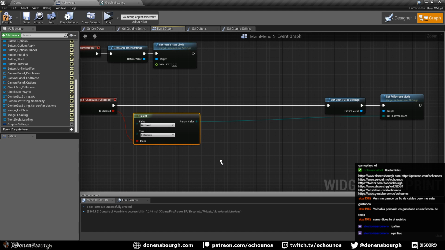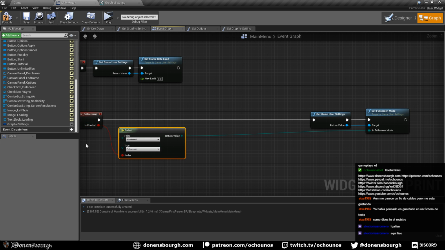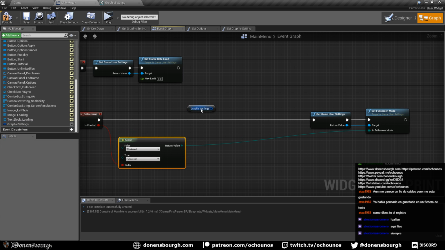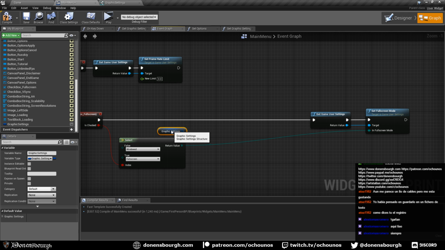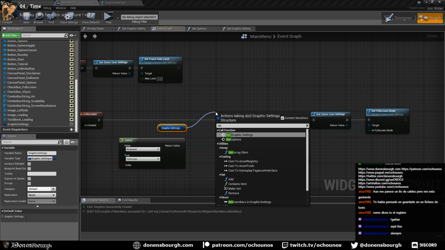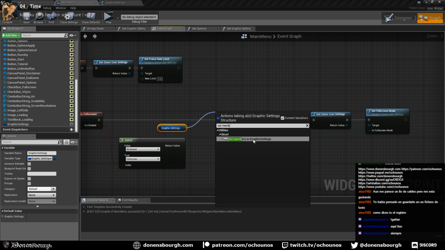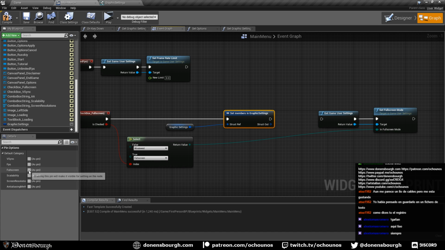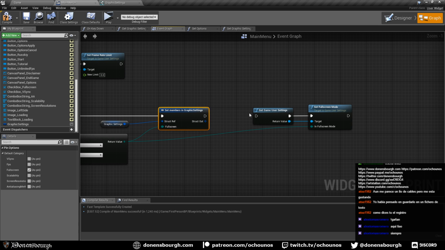Window with full screen. So, graphic settings, get graphic settings, set members. And we need this full screen, which is full screen as ping. Right.